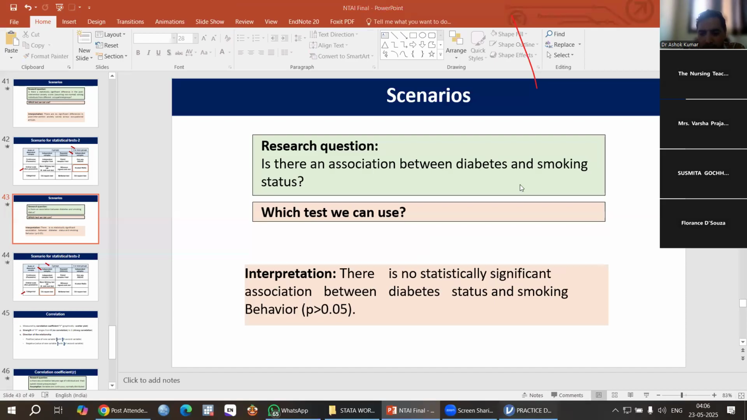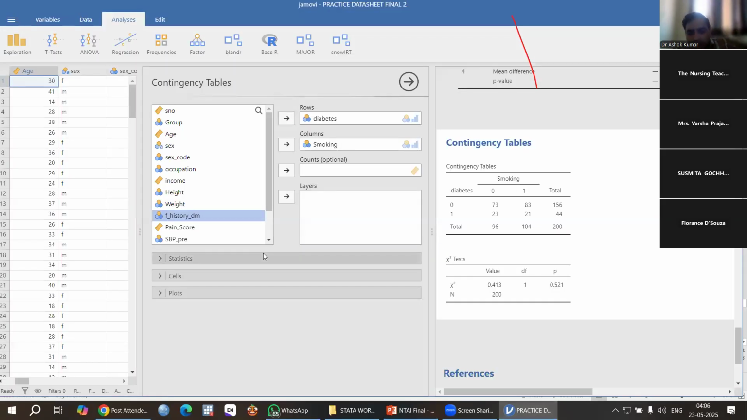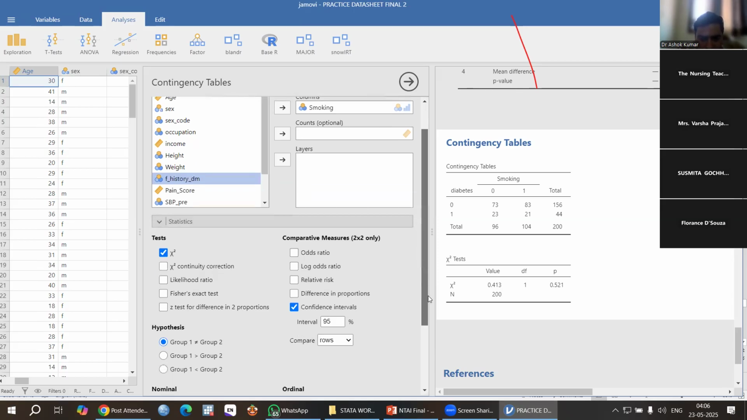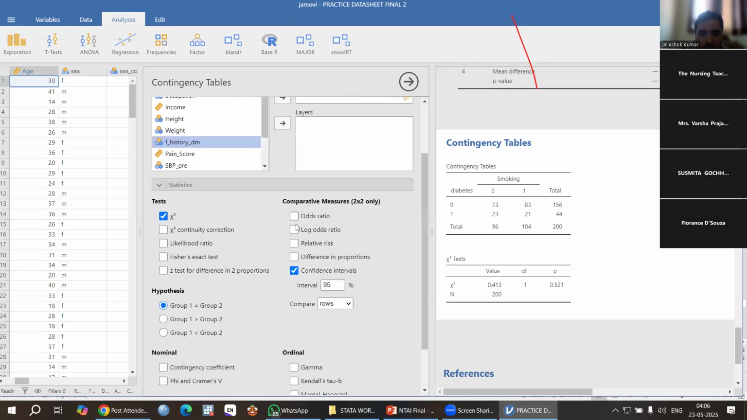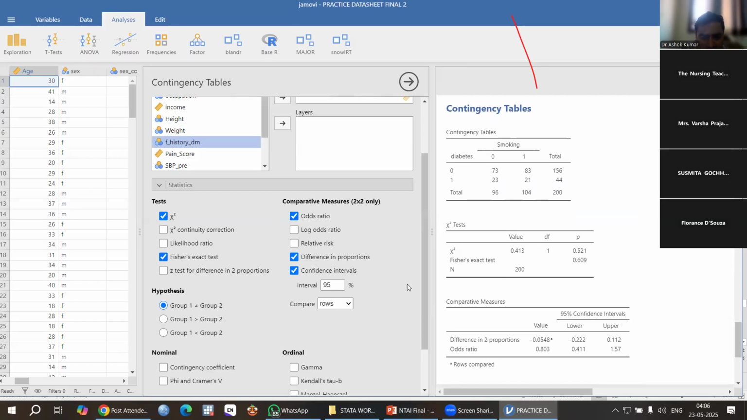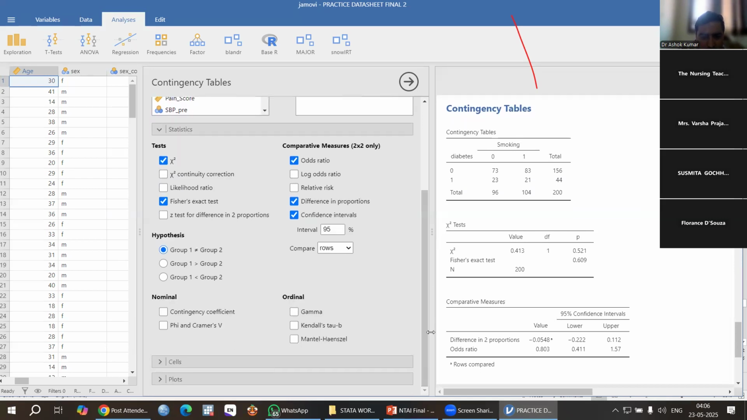Write the exact p value here. Then again we can click Statistics. We can calculate the odds ratio, risk ratio, and difference in proportion. We just have to click. Then we can calculate Fisher exact, so just click Fisher exact. There is no problem.